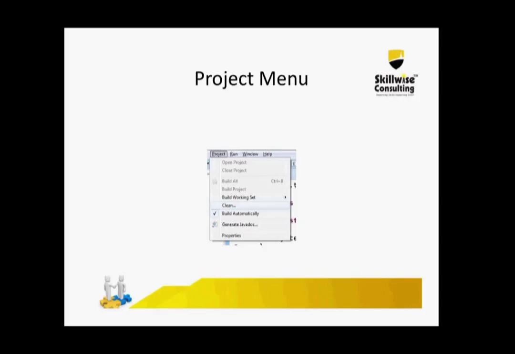Whenever you uncheck Build Automatically, the other two, Build All and Build Project, are going to be enabled. Okay. So based on this selection, some of the menus are going to be enabled. As of now, Build Automatically is selected, hence other menus like Build All or Build Project are disabled. Okay. So these are the things that are there.